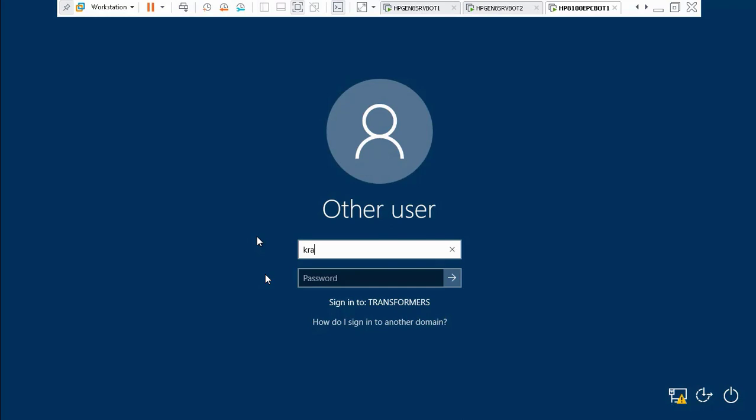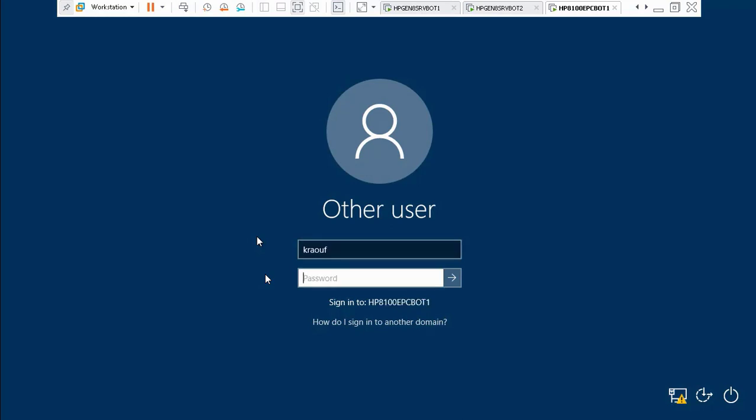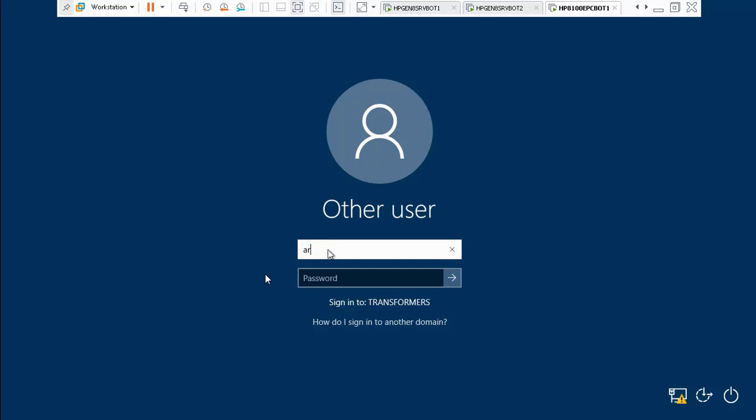I am trying to log into the machine. I think I didn't get the folder, so I'm trying to search for it.